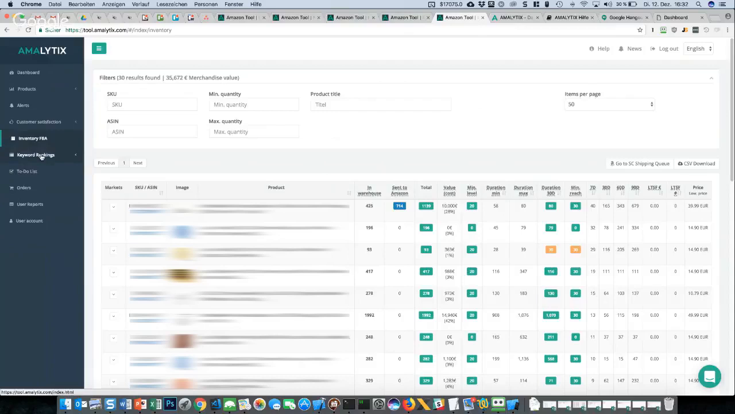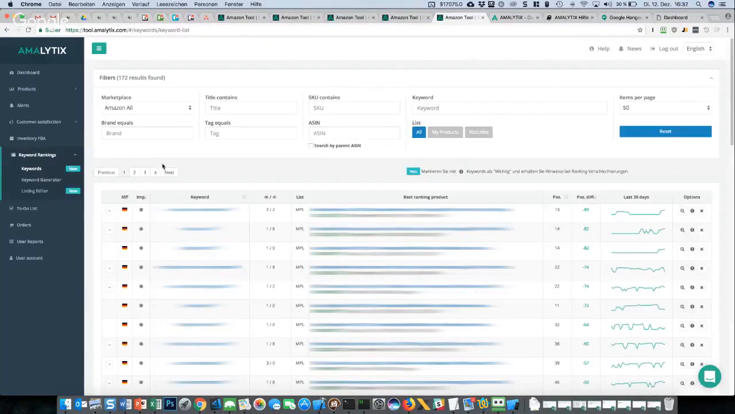Okay. What I didn't show you in the beginning was you can add keywords to all your products, and we monitor those keywords on a daily basis. So you add those keywords to your products, and then we track what your current position is for this keyword. Which product is ranking here? How many products do you have this keyword added to? And how many products are ranking and how many products are not ranking?